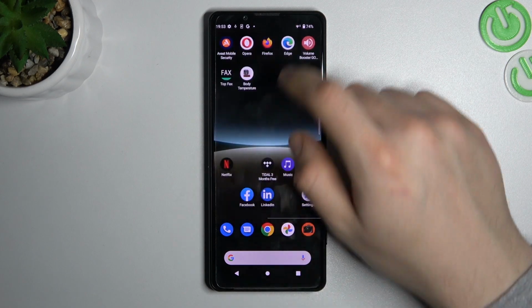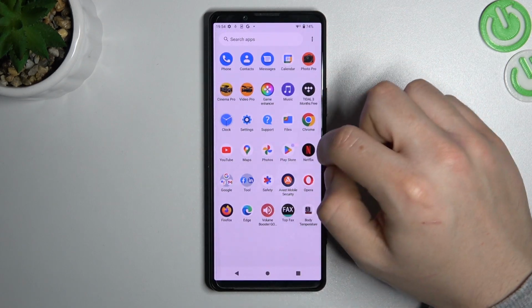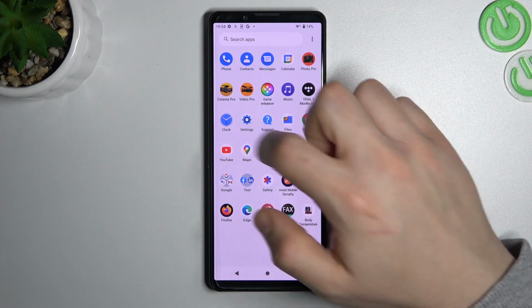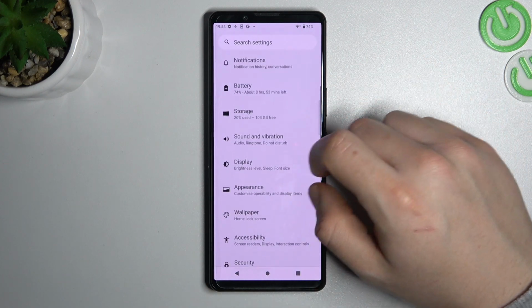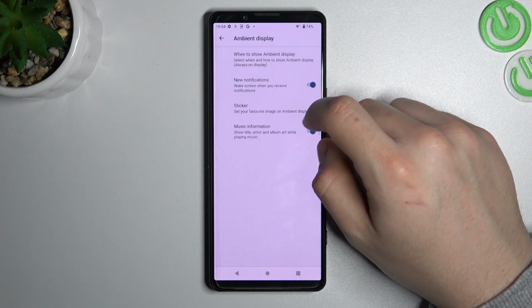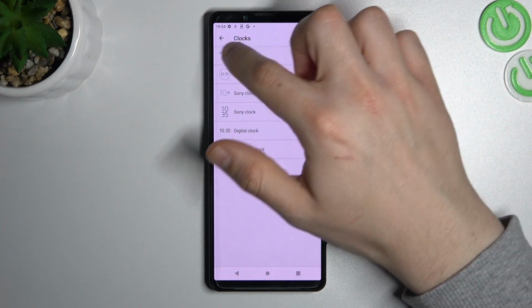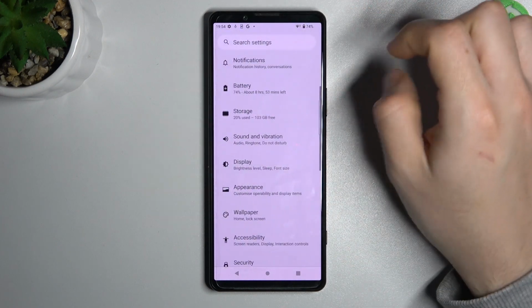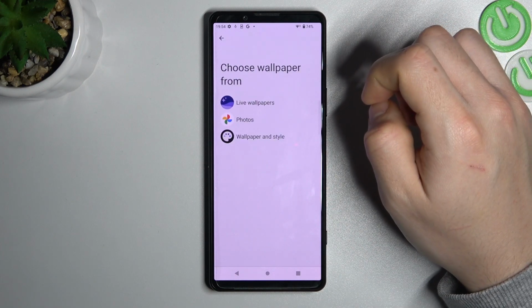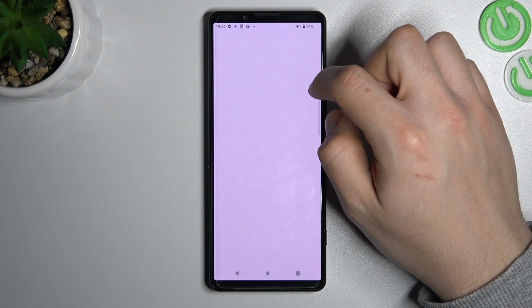Now we can go to the settings and go to this section. There you can change your ambient display options or just choose a new clock. If you want to set a live wallpaper, go to the wallpaper and choose this first option.